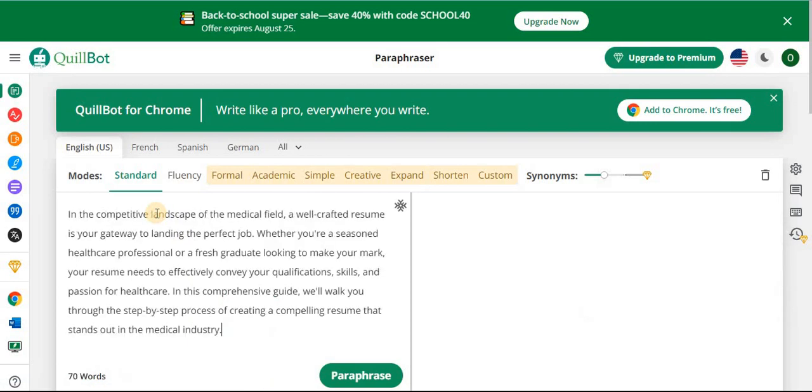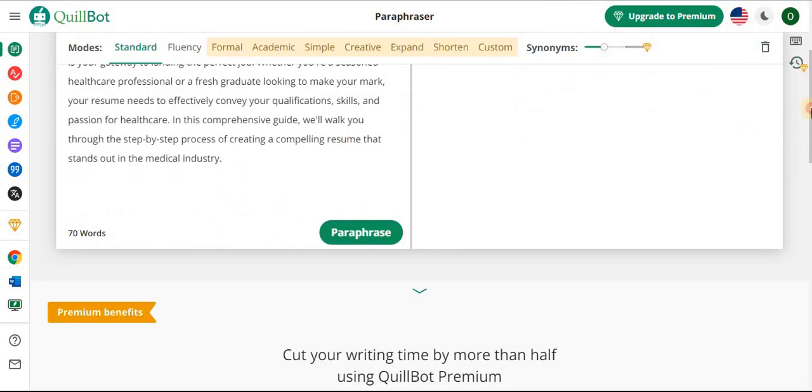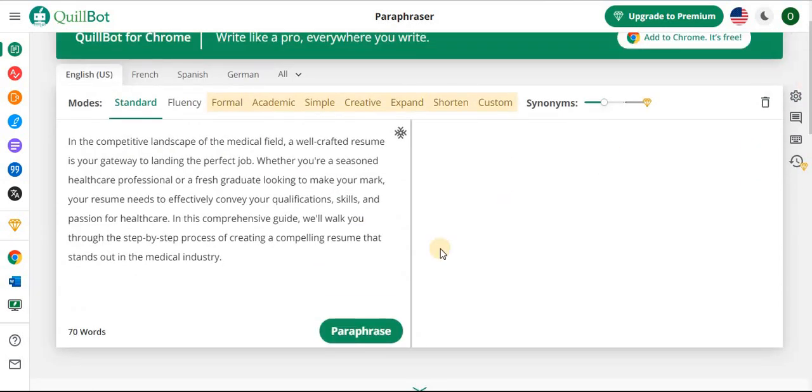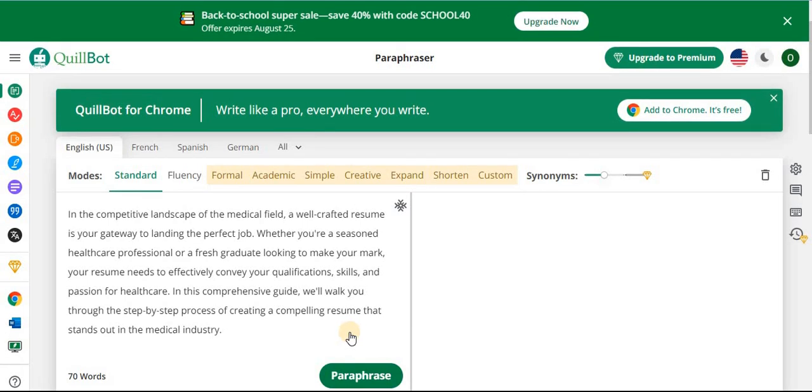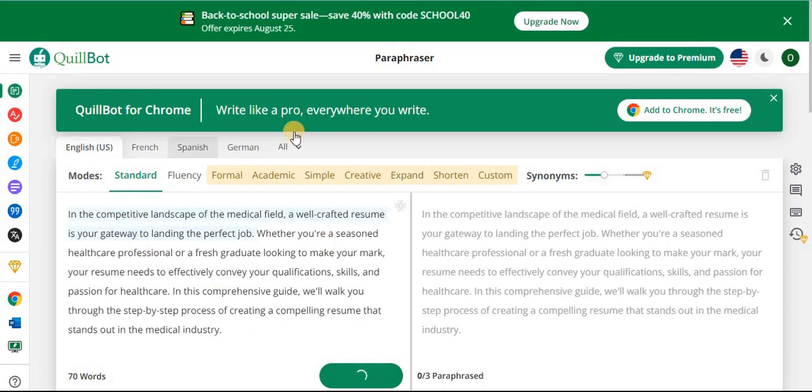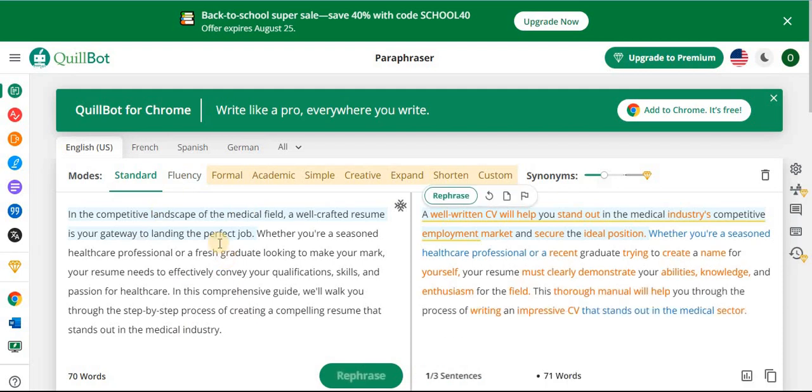So I'm going to paste what I copied there. You can see this is 70 words. I think the limit for the free program is about 150 words. So if I try to paraphrase this, you can see that it is going to change the sentence. Once it successfully does this, then you have actually succeeded in making your content almost nearly undetectable.